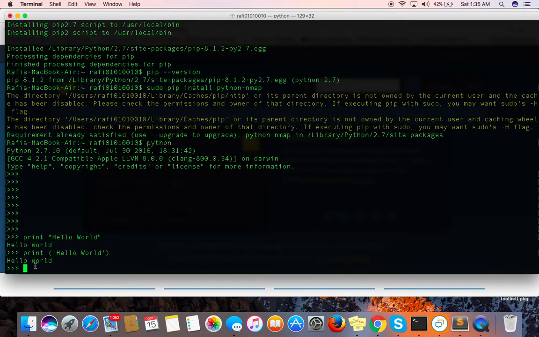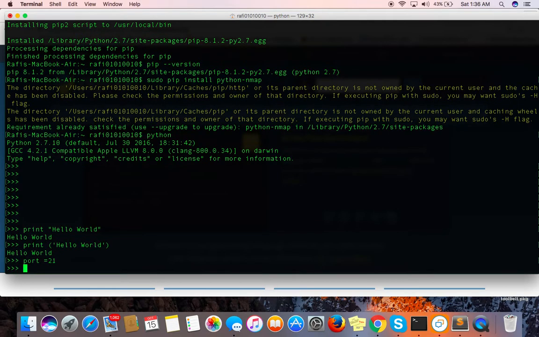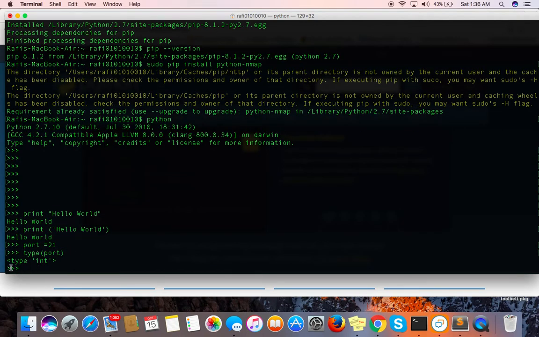So our next topic is variables. In Python we don't need to assign the type of the variable. It will automatically get what kind of value is assigned to that variable. Suppose I'm going to set a variable named port, and I'm going to assign the value 21. Python will automatically detect that it is an integer. Let me check. I have created a variable named port. Now I'm going to check the type of the port. It will tell me that it is an integer.